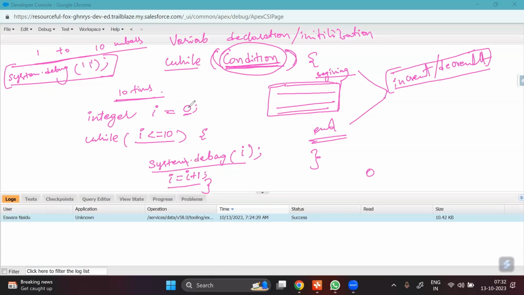Okay, so now what have we done? First we have 0 in i, and we printed that 0. After that we made i equals i plus 1. Then what will happen in this case? Now in i, we will have 1 as the value.